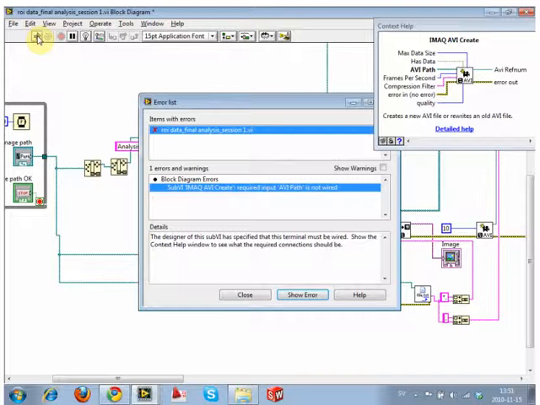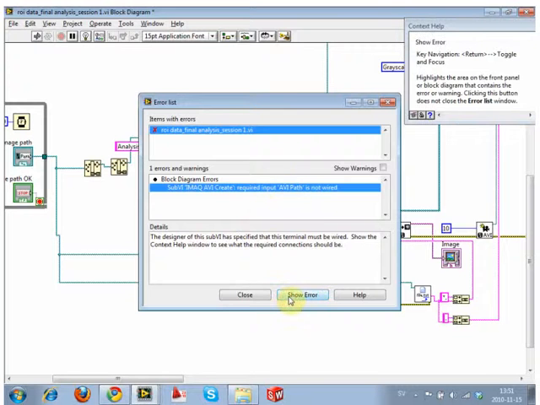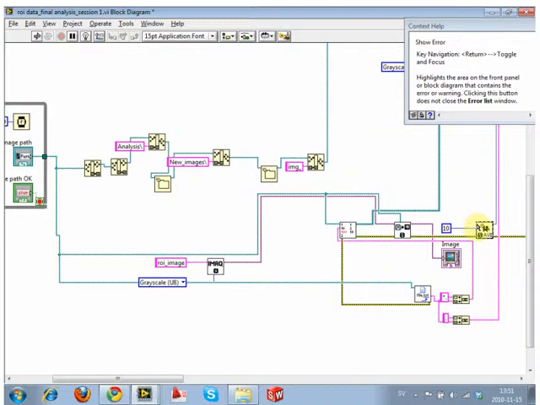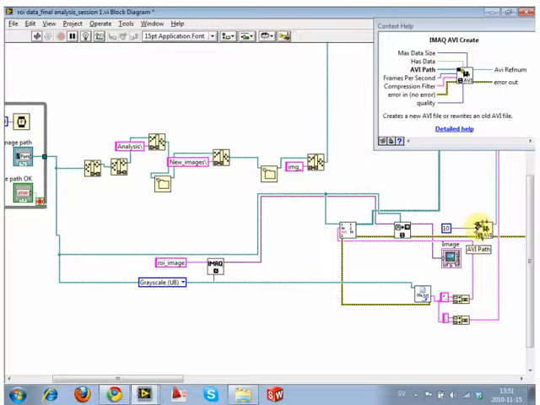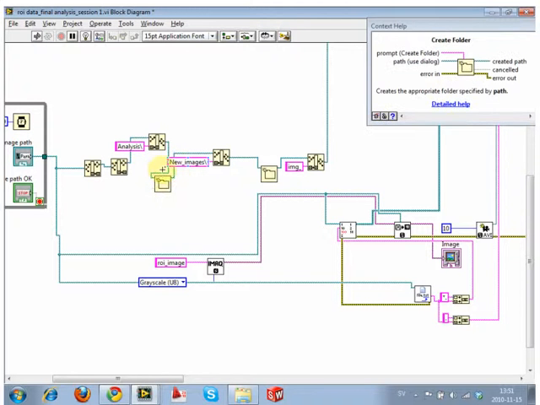And right now it says, look, whoever made this sub VI said that this has to be wired. If we hit show error, it'll highlight that this point here needs changing, and this point here is AVI. Okay, so we need to tell it where to put this AVI. Now, we don't want to put it in the image folder. What we actually want to do is put it in our analysis folder. So we need to build a path. Well, we can use one of these.